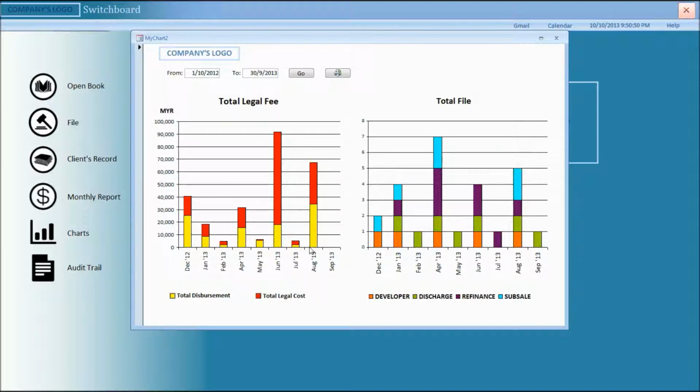You can see what kind of deals made up or were the most influential on your income for that month. Currently, we have sub-sale, developer, refinance, and discharge. Other types of deals that your company is doing can be added. You can choose any period here that you would like to see your law firm's progress.